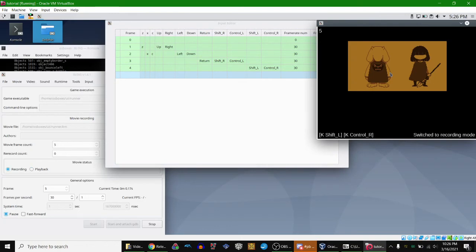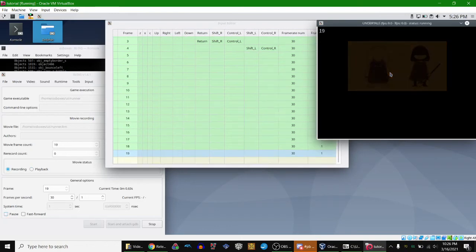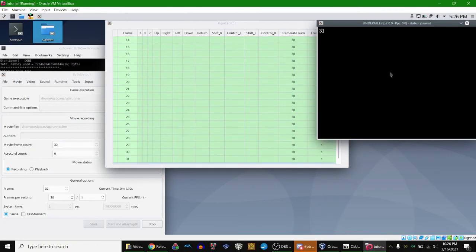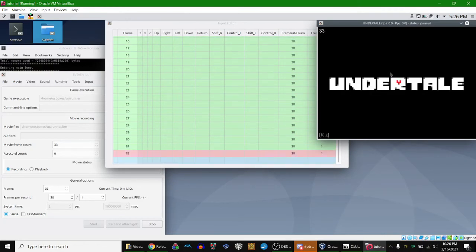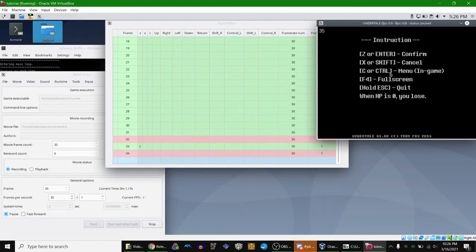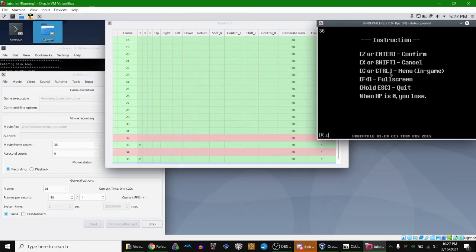So just continue the task. Just press spacebar to play. And now you can press V to frame advance. Right now this is the Undertale logo. So you can press Z to go to the next screen. Here we have the name select screen, or the main menu.